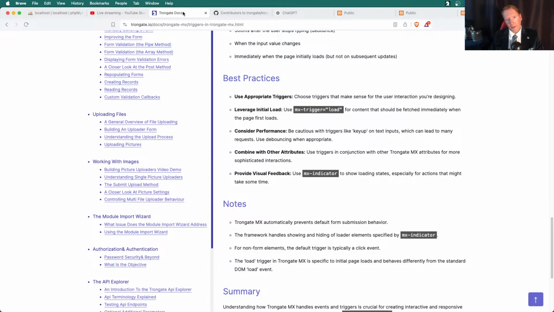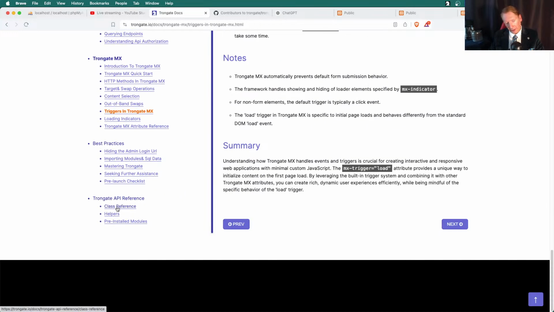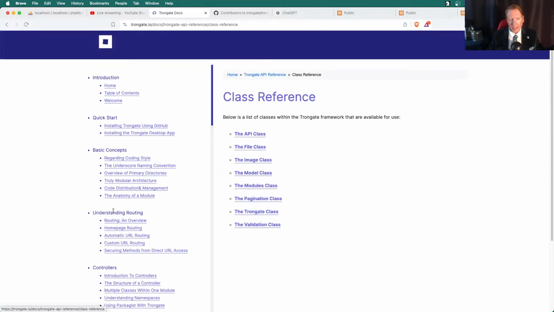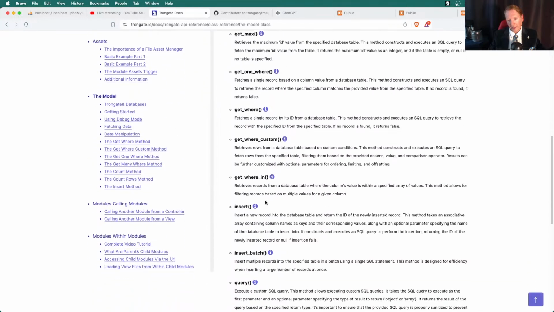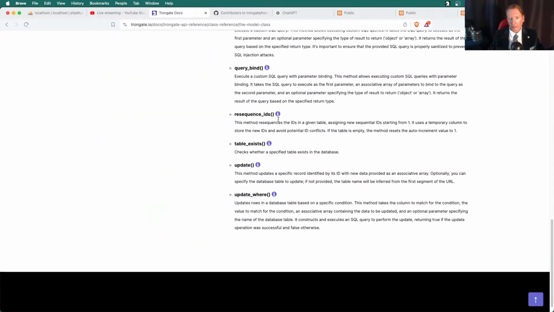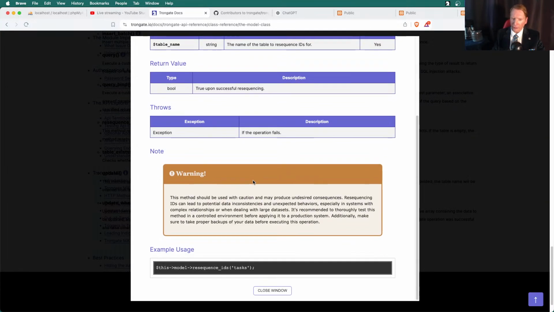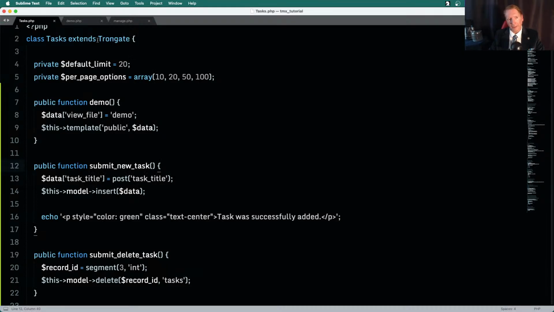Now, do you remember a minute ago I was showing you the resequence IDs thing? This has got nothing to do with Trongate MX, by the way. But in the model class, there is a thing called resequence IDs, and I wanted to show you this because it's a really cool little thing.